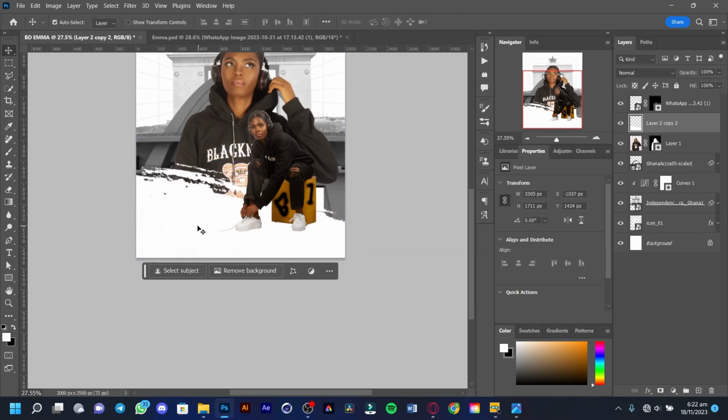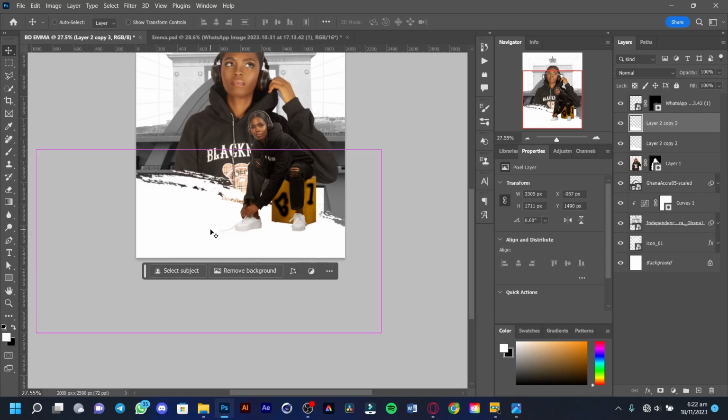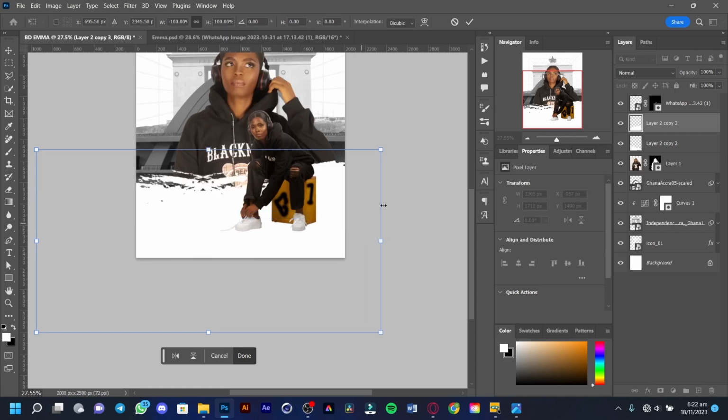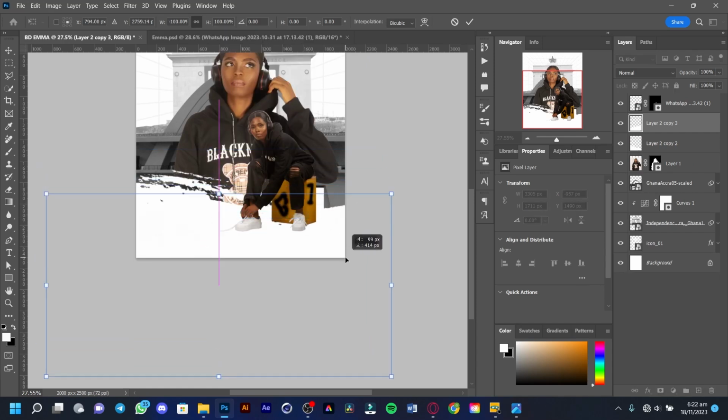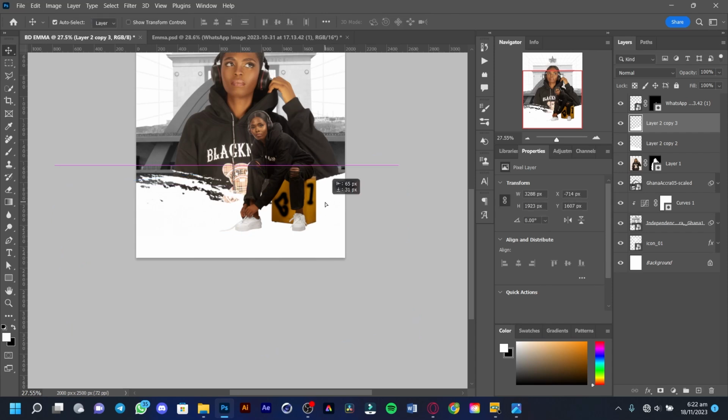Alright. Now the next thing is to scale and tweak it to my satisfaction. I'll make a duplicate again and change the position to horizontal. I will adjust it to fit the other end. And when we are done with this part, let's just wait for the next part.